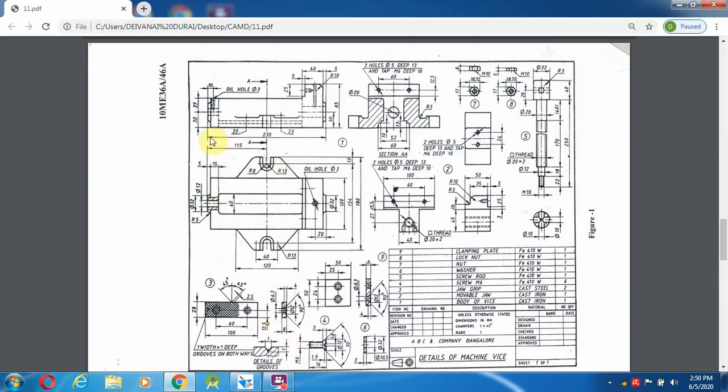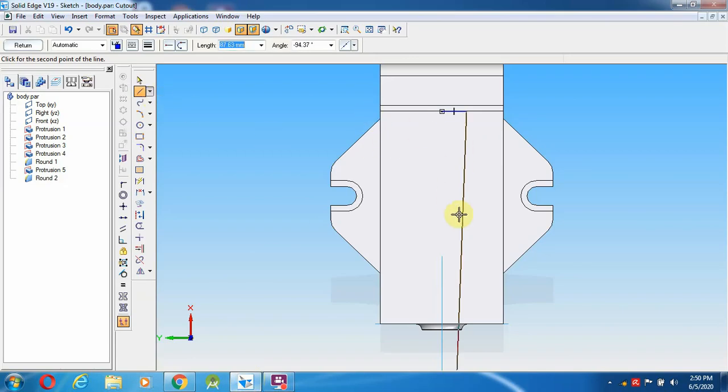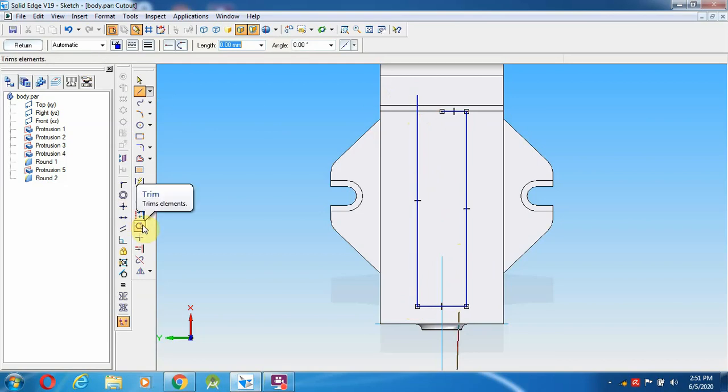So total distance is 220. So 220 minus 40, 180. 180 minus 15, 165. So from here to 165. Enter, and 40. Enter. I'm going to make a straight line using section to next.